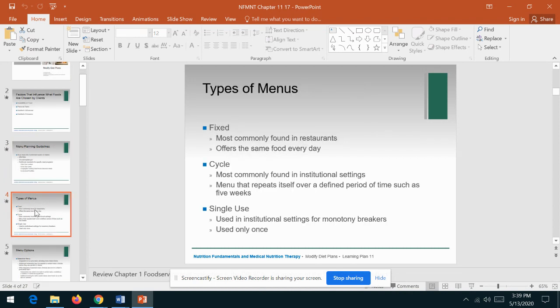So those facilities may have different types of menus. So we have a fixed, a cycle, and a single use. You're all familiar with a fixed menu. That's what you see in a restaurant. They are offering the same type of foods every single day.